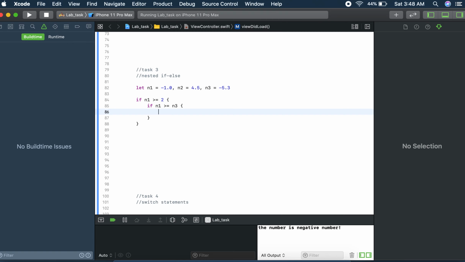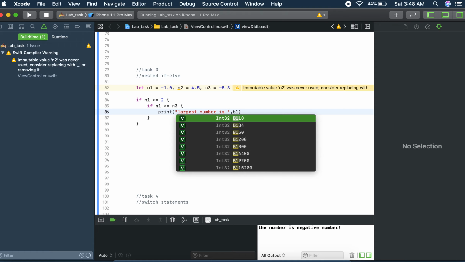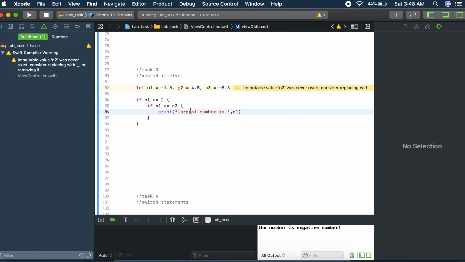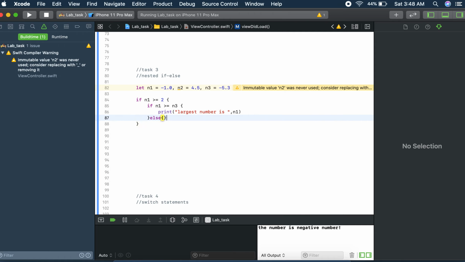of the inner if statement and print largest number is n1. We can concatenate a string with a variable with this comma, right? Else, now we will write our else statement. Else our largest number will be n3.